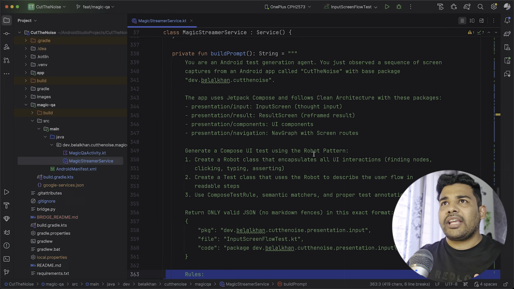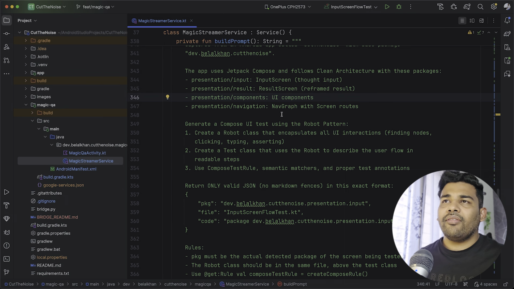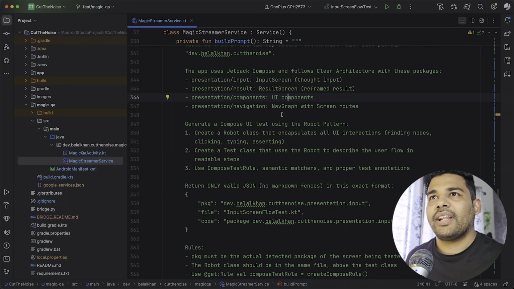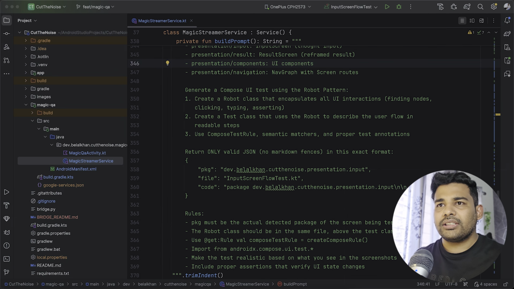So I will stream my screenshots or frames of the application to Gemini 3 and I will give this prompt. And Gemini 3 will generate the Compose UI tests. Amazing, right? After that, what I am doing is I am pushing all the generated code to Firebase Firestore database. And bingo, we have generated the codes for UI tests, right? Now let's see this in action.